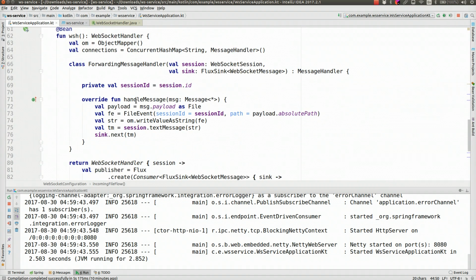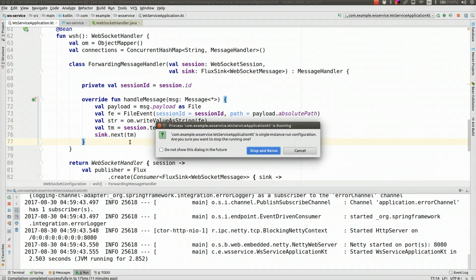Well, of course, we have here a setup that creates a new subscriber to listen on that channel anytime there's a new WebSocket session. So basically, we're dynamically adding and removing subscribers based on the initiation or termination of a WebSocket session. So let's restart.